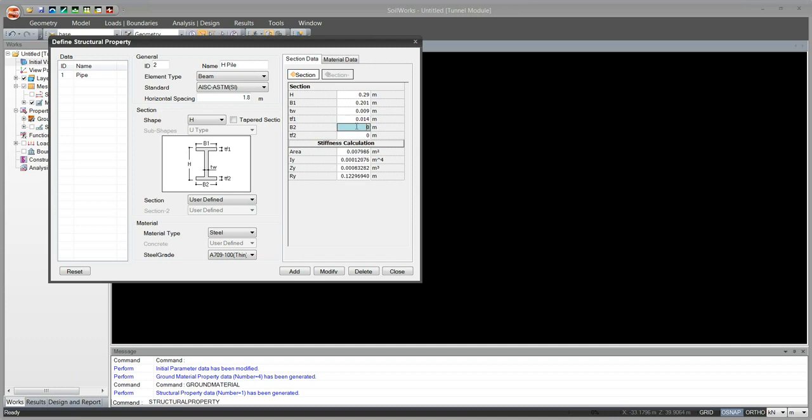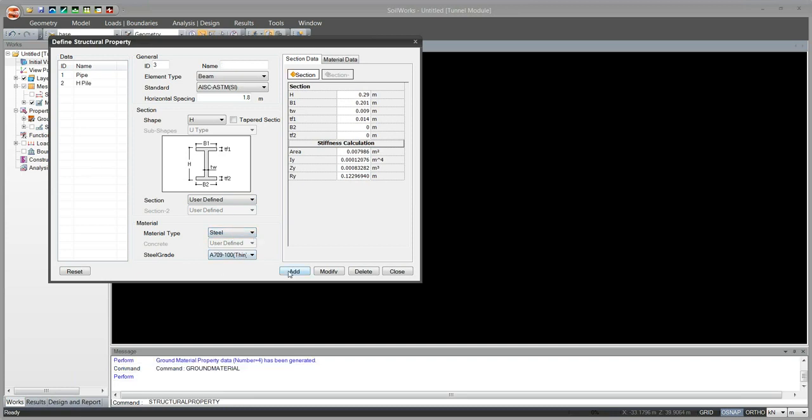So this is how I have punched in the different dimensions of the H section based on the drawing here. And again, we are going to select the material type from the database, and I'll click on add, and you can see that now I have 2 different structural properties. The third property that I'm going to define is anchor property.